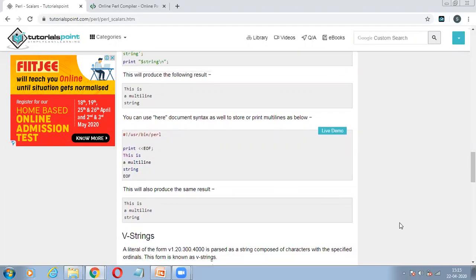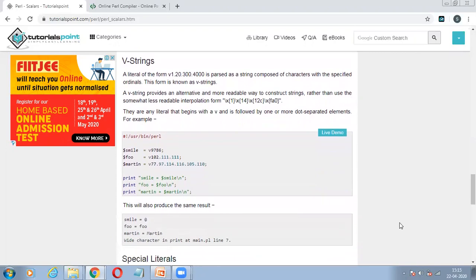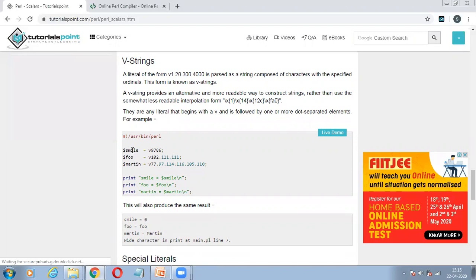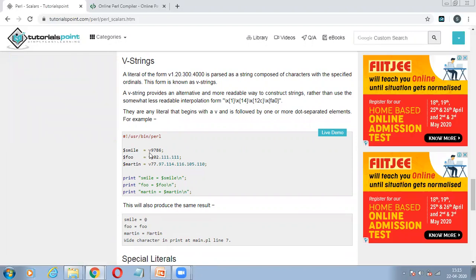And then we have V strings here. V strings take everything literally, whatever you give them. It will take its meaning literally and make a change for it, right? Say for example, we have a variable smile and we have V9786. What is this V9786 indicating? It is indicating the emoticon known as the smiley face. So it will simply put a smiley face here at the time of printing.